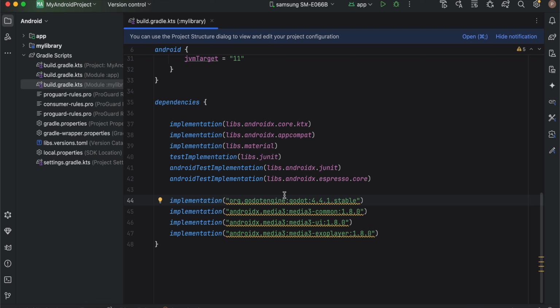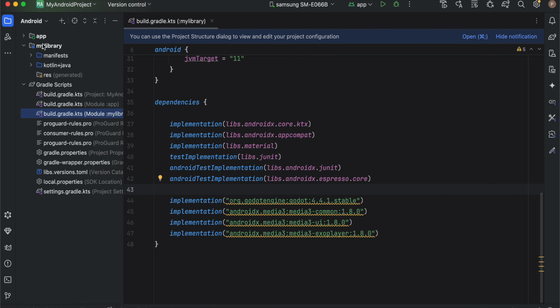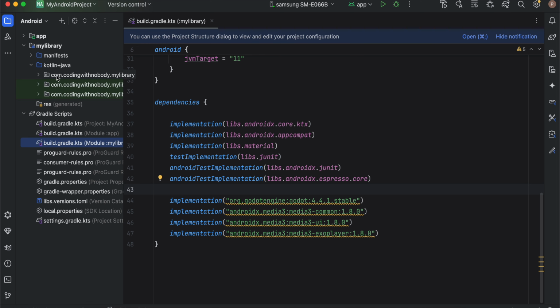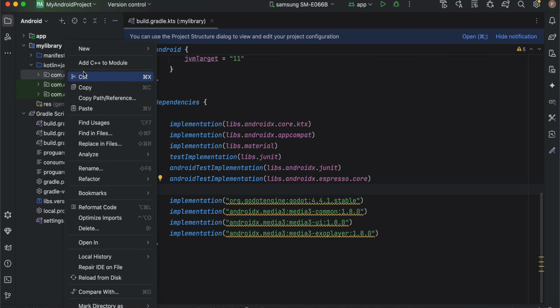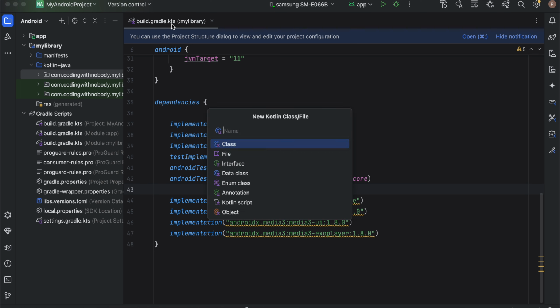Here the dependencies need to be added: media3 common 1.8.0, media3 UI 1.8.0, and media3 ExoPlayer 1.8.0. Make sure you add all these dependencies, and here you will see a sync now button. Just click on that sync now button and it will download all the Android dependencies for you. Once that is done, you will need to go to your library, go to Kotlin plus Java, and inside the first folder you need to right click, new, Kotlin class file, and you have to name it GodotAndroidPlugin.